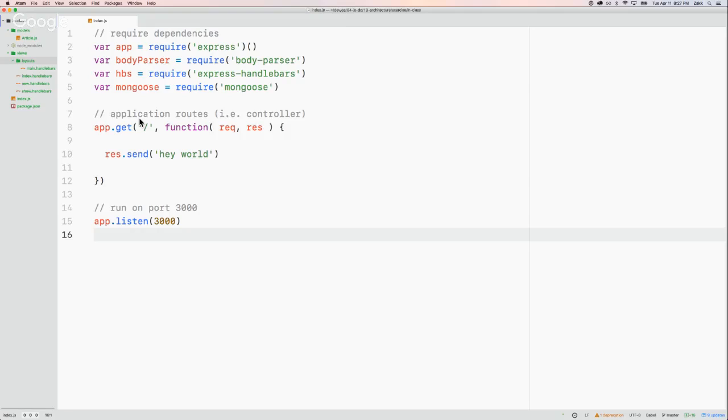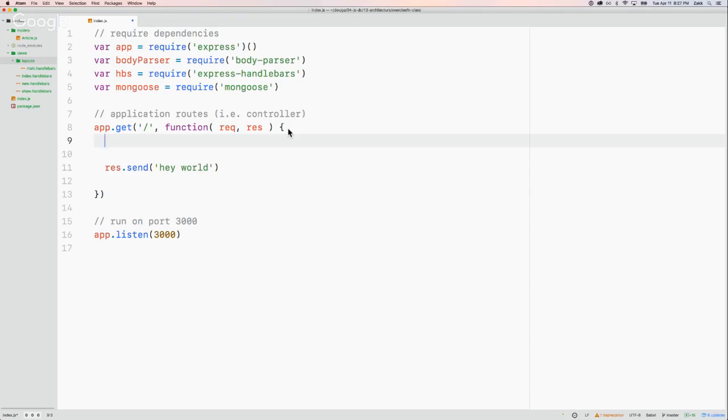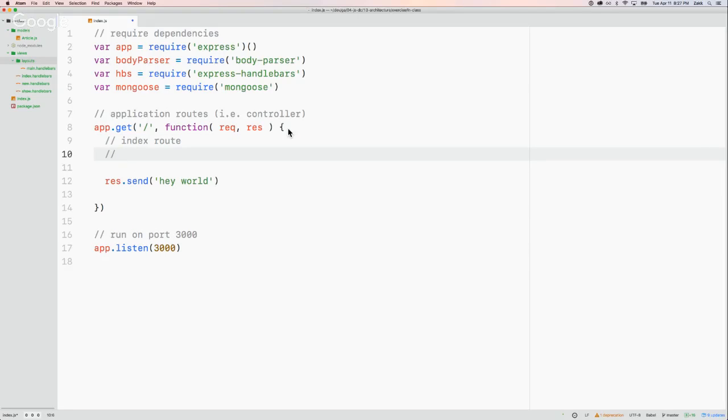Article index. Yeah, so index, that's going to be our root route here. We've already got that one, right? And for now, we're just sending hello world as a response. But what is this route going to do? This is going to be our index route. A brief list of the articles, like a summary. List every article. Yeah, that's what we're going to do with our index route. Good work, guys. I think we're done.